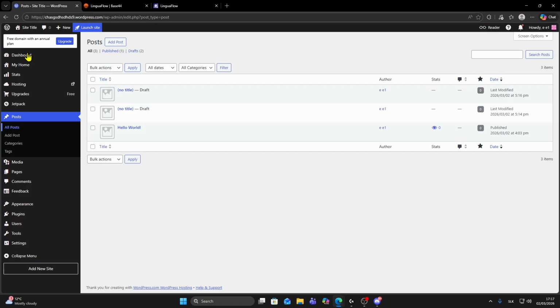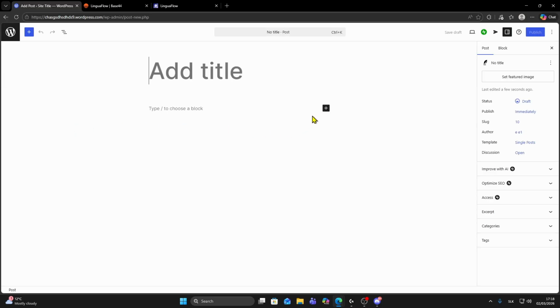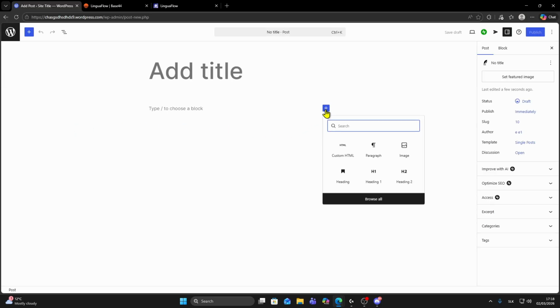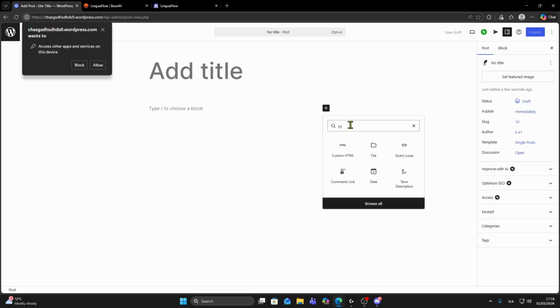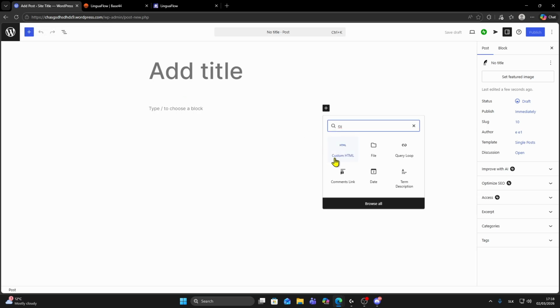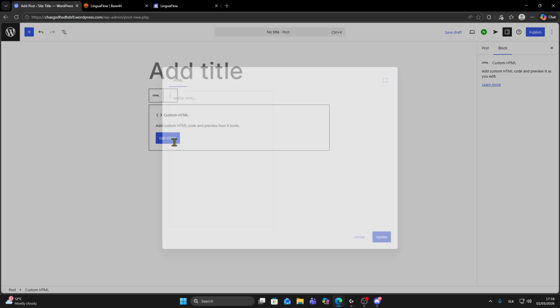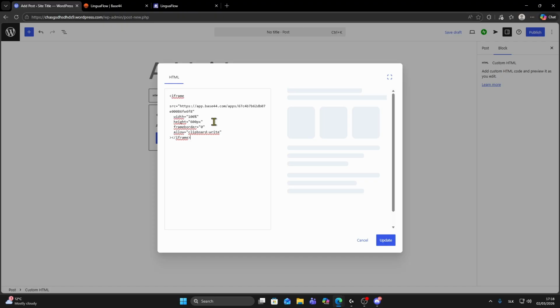You want to go to posts in WordPress, then click on add post. And from here you want to click on this plus button to add custom HTML. So you want to choose custom HTML, then edit HTML and paste the link here.